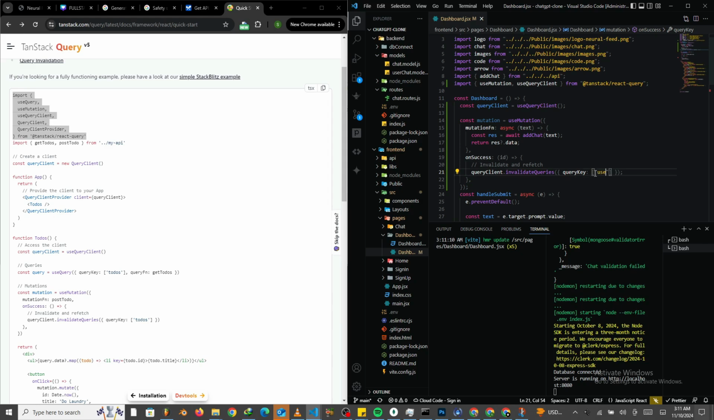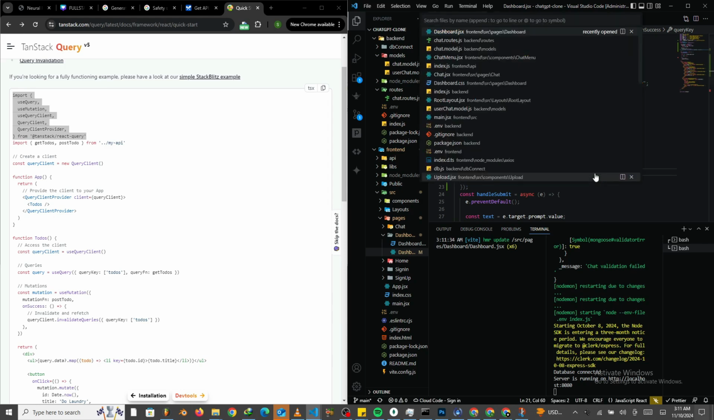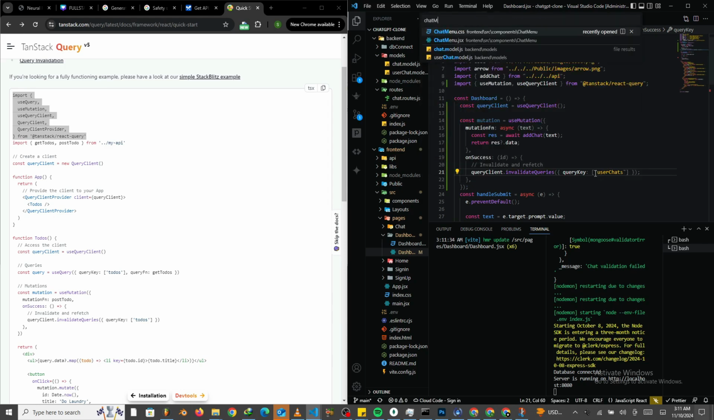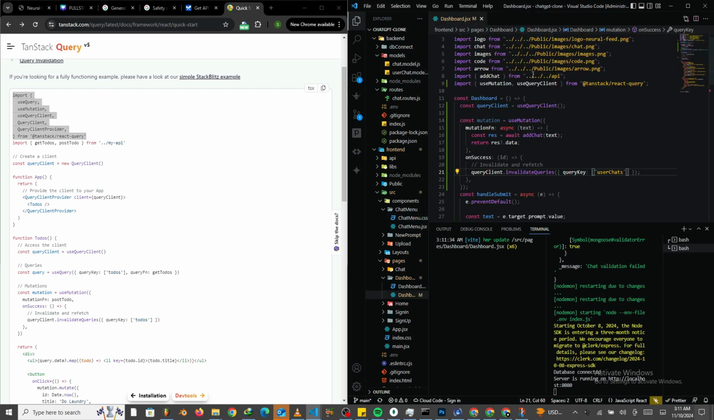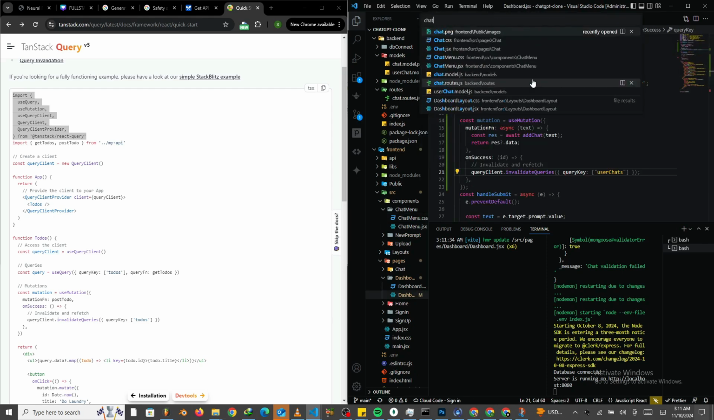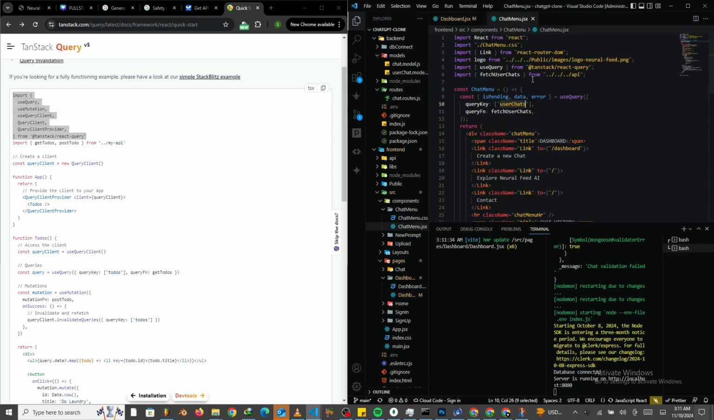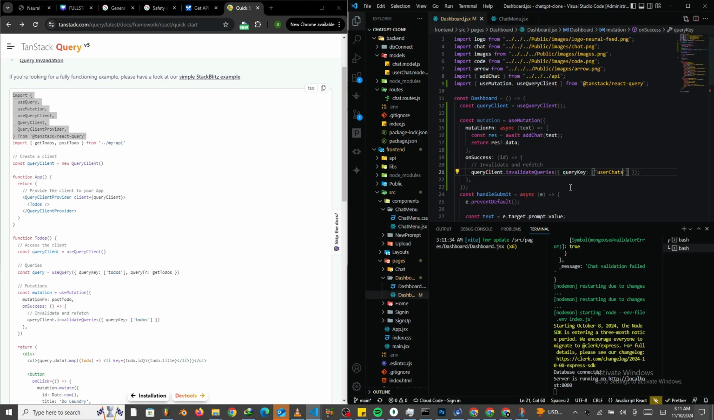So for that, we just do user chats. In case you are confused why we are using user chats, we just have to go to the chat menu. No, chat menu.jsx, not css. Chat menu, and then you should see. So this is how we are fetching a user chat with this query key, right? So we just have to pass that same query key, and it will simply refetch that for us.